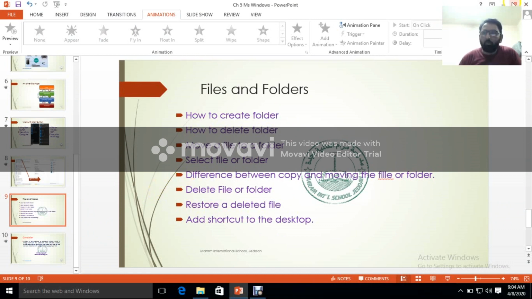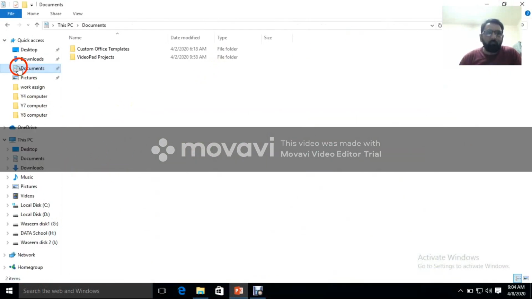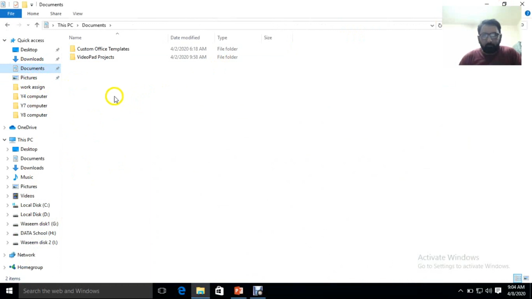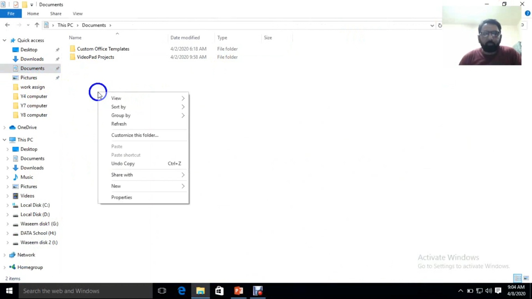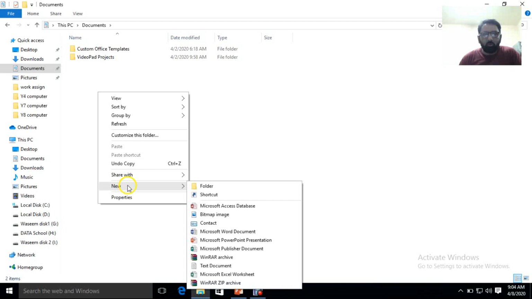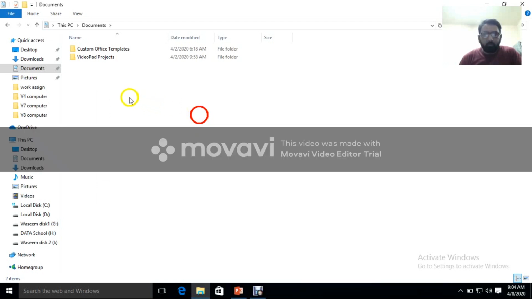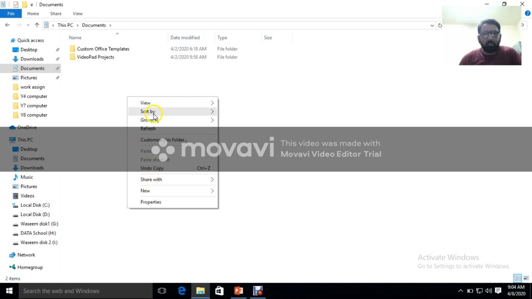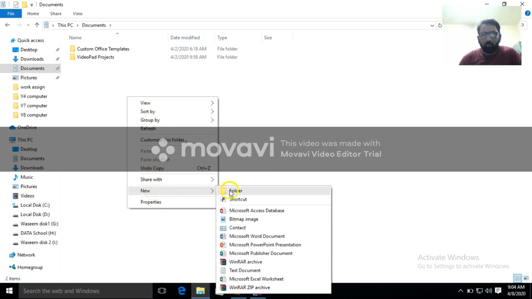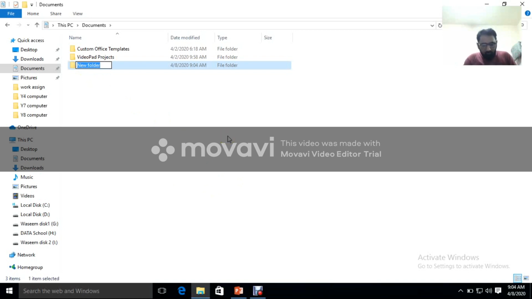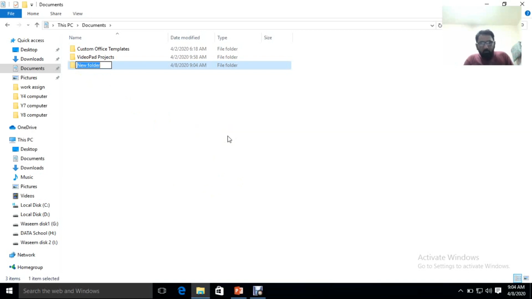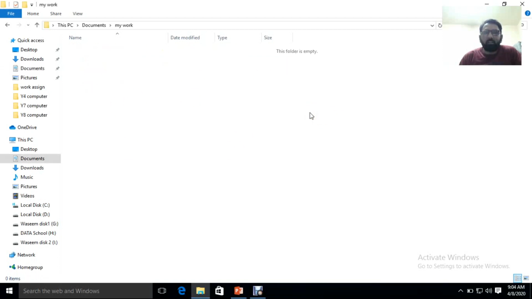So let's start. First of all, we will see how to create a new folder. I will select the Documents folder here, and if I right click, you can see the menu will open. Go to New, click on that, and a new folder will be created. I will give it a new name for my work. So the new folder is created. If I double click on that, I will go inside that folder.